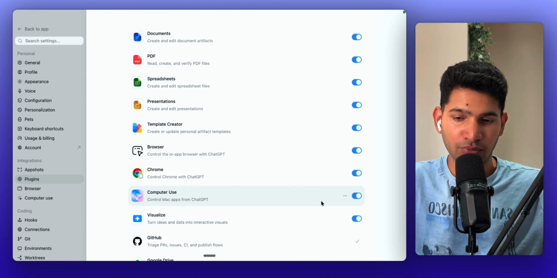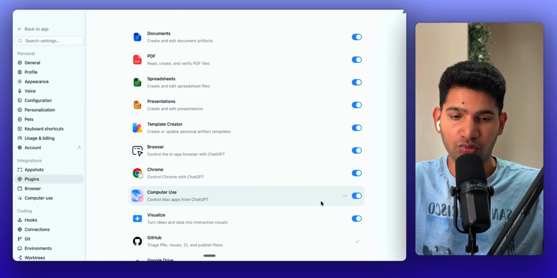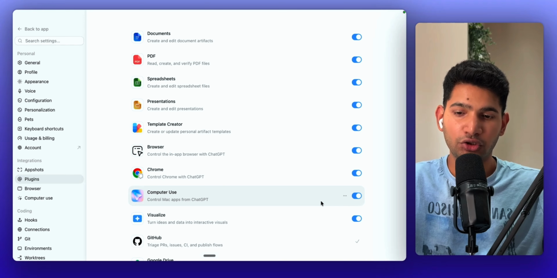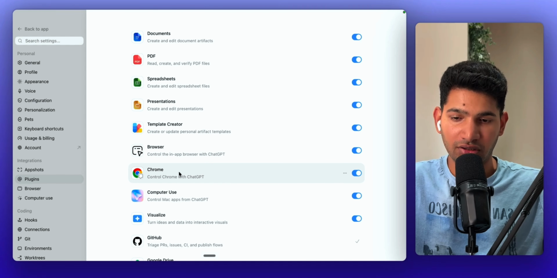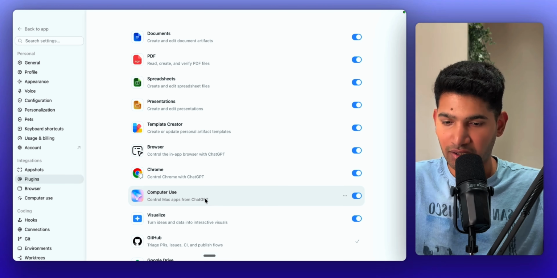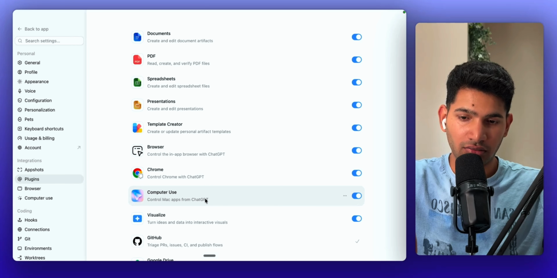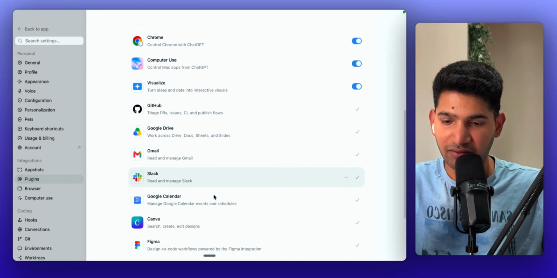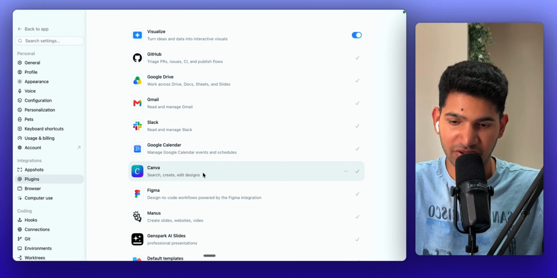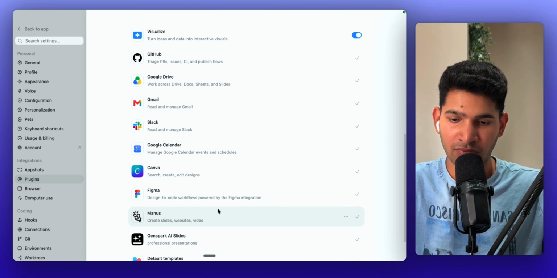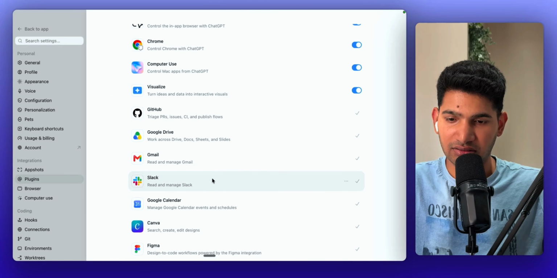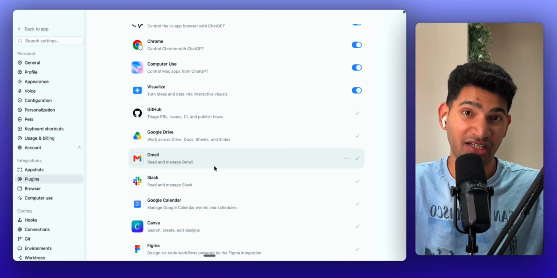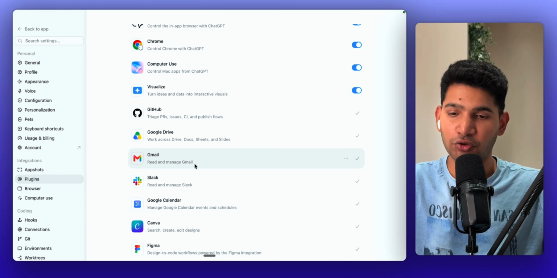And then the most important part is computer use. So throughout the entire automations or any work you'll do, you will need browser, Chrome, and computer use a lot. So this is what you're going to see, how to use these three important plugins. And there are a few more plugins which I have activated: Canva, which is useful, Figma, Manus, and then Slack and Gmail. So if I want to see the recent email or if I want to draft any email automatically, I can use this plugin as well.